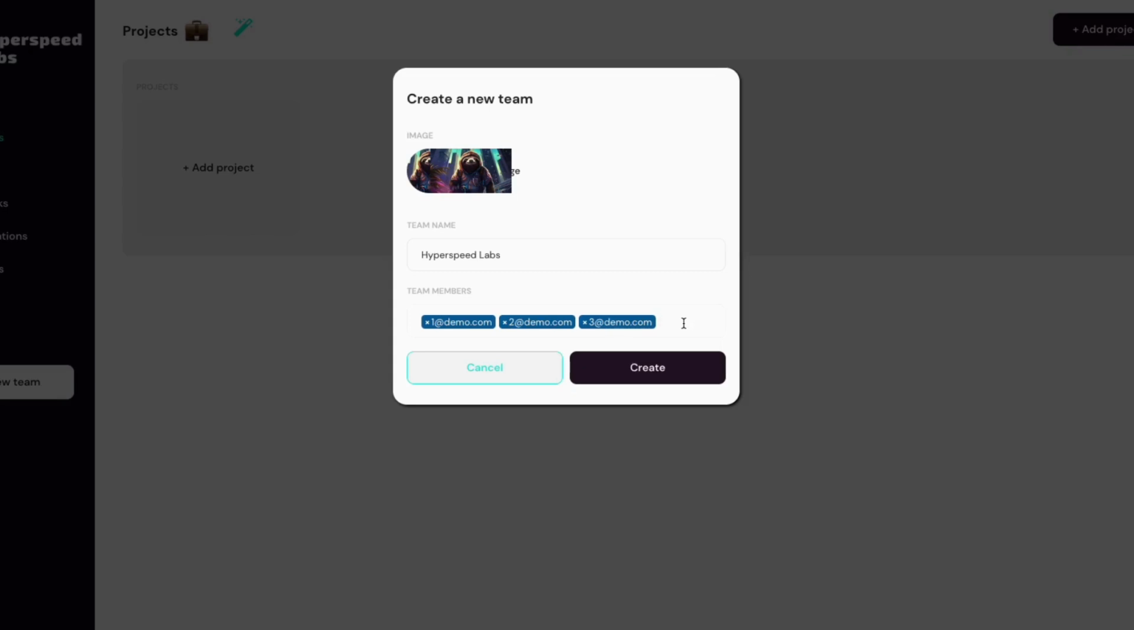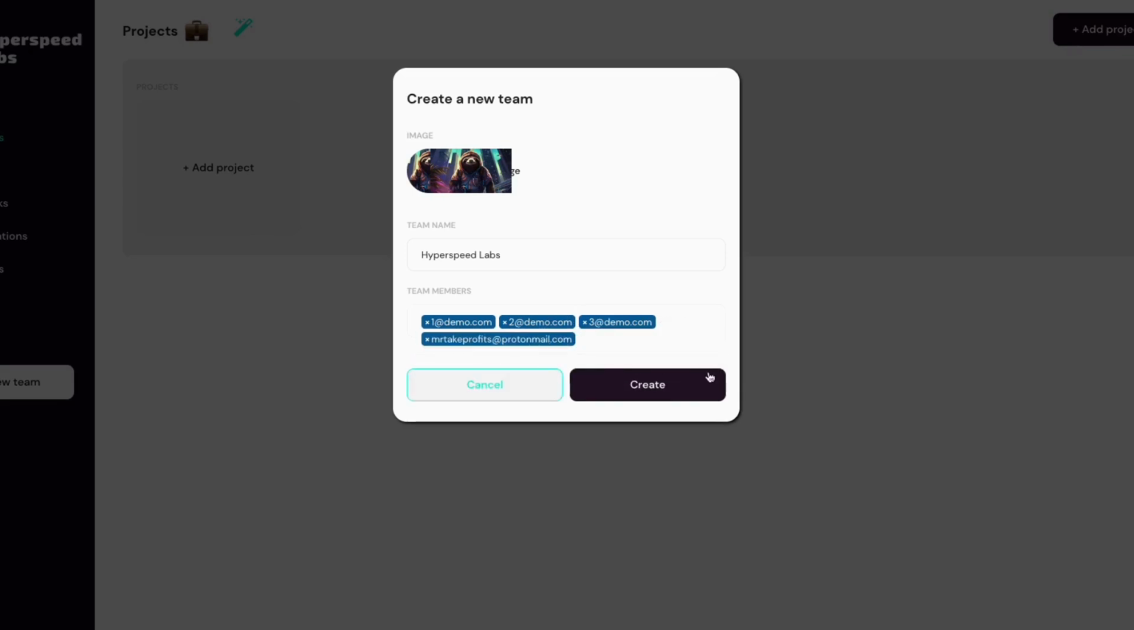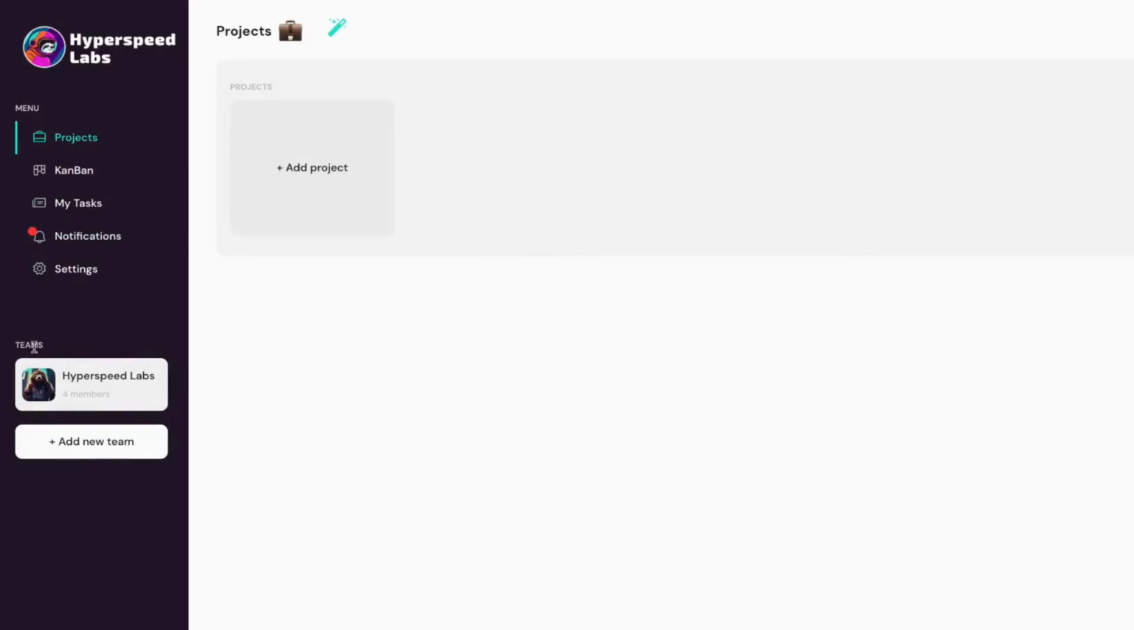If this is a team you're not really going to be involved in that much, then maybe you don't need to be in there. But you could also have as many teams as you want. There is no limit there. So I'm going to also look for myself. Okay, so that's this account here. This team is now created, as you can see, and again, you can create as many teams as you wish.